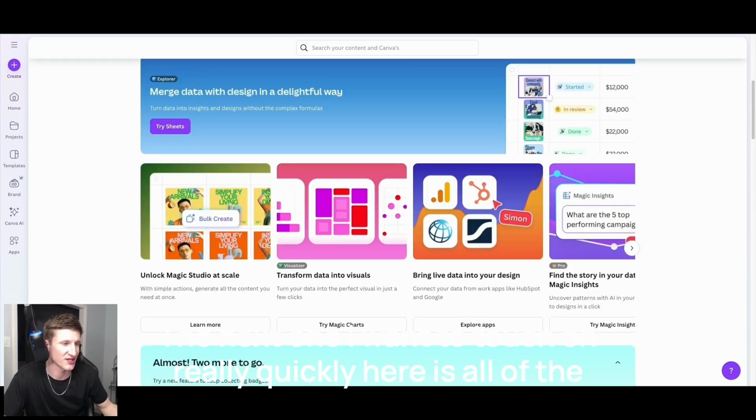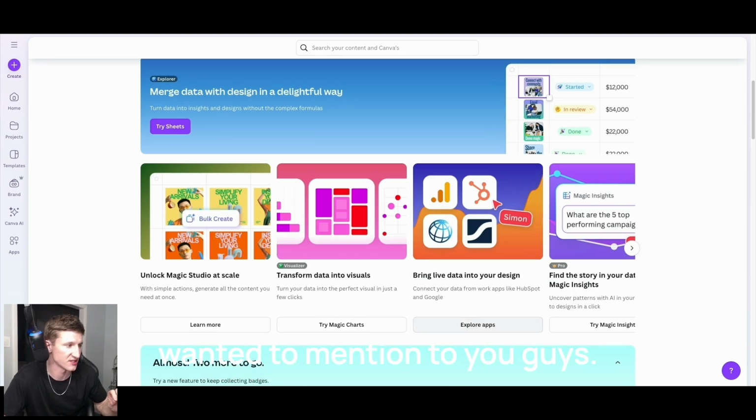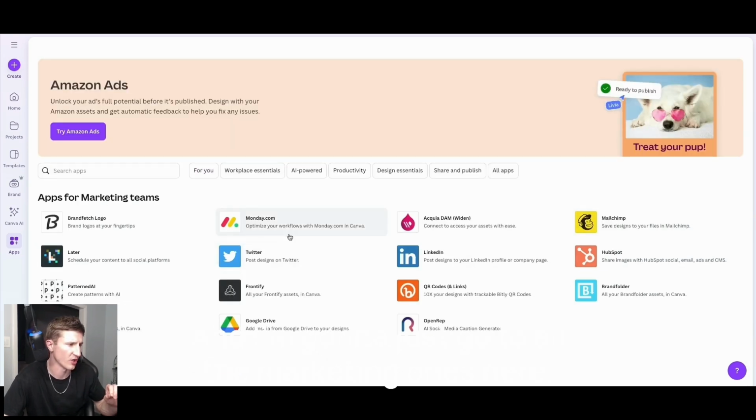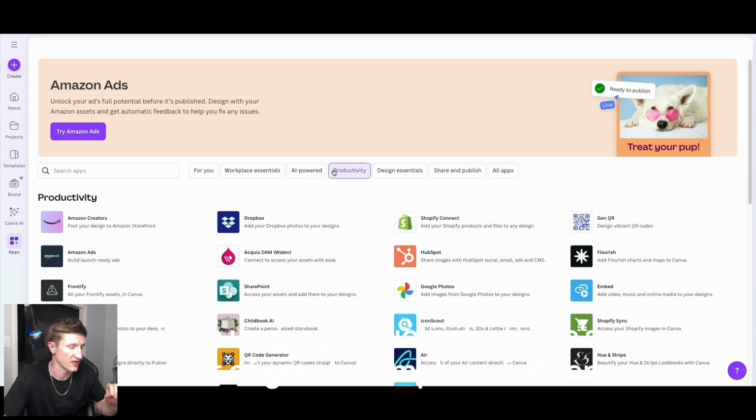The next one I want to touch on really quickly here is all of the apps that you can now bring data in to your designs from. Just a bunch of the marketing ones that they list here I wanted to mention to you guys. We have MailChimp and HubSpot and Monday.com and LinkedIn and Twitter as well. And I'm going to just go to all the marketing ones here. Google Drive. Here under productivity, there's a lot of good examples of other ones as well.